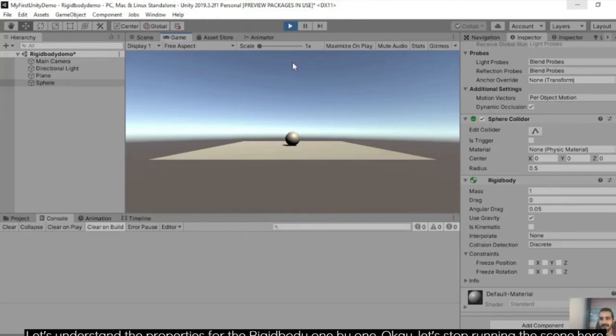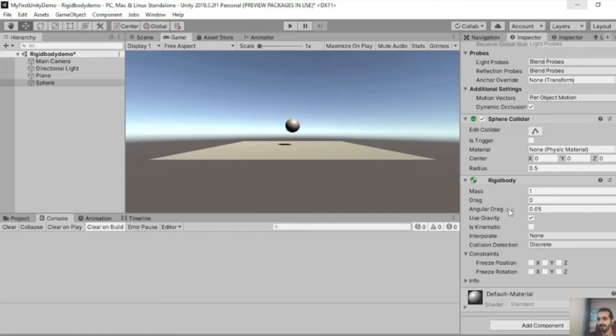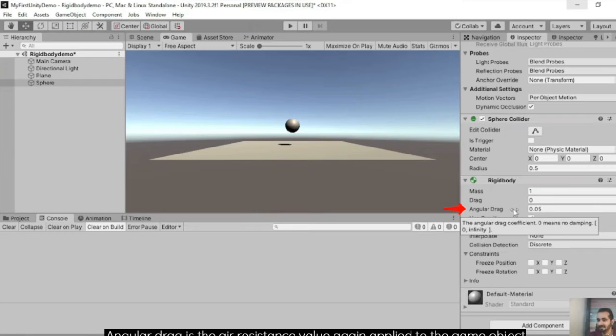Let's understand the properties for the rigid body one by one. Let's stop running the scene here. Mass here is the mass for the sphere. It is right now set to 1. Drag is the air resistance value applied to the sphere game object. Angular drag is the air resistance value again applied to the game object that will affect the rotation of the sphere.